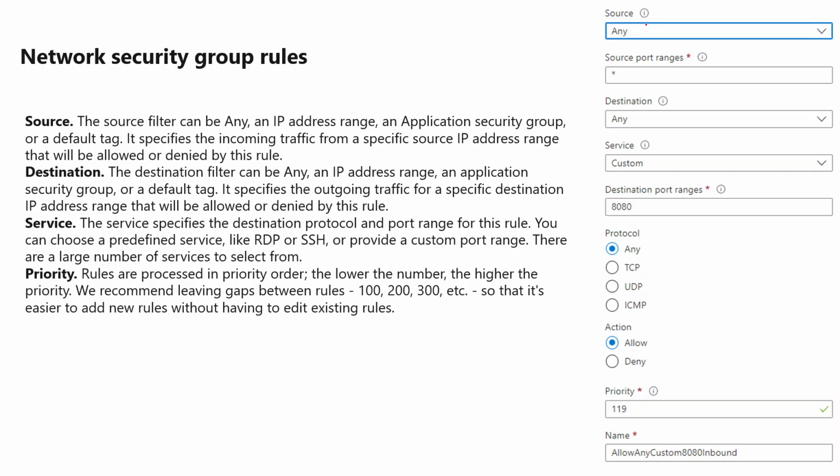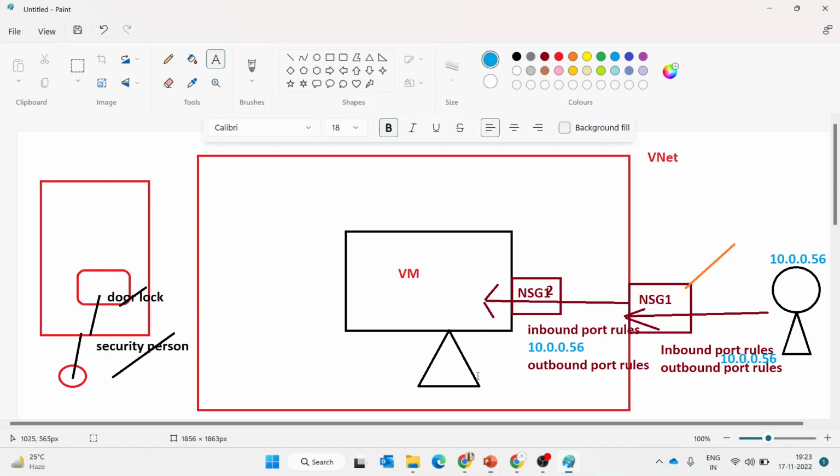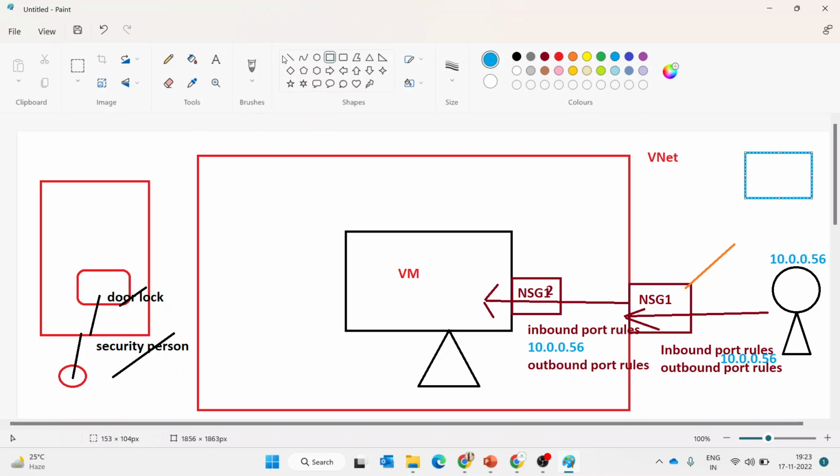the type of source, whether the source is any virtual machine or any IP address. There will be different parameters. Suppose you want to limit, I will go to the paint window. Here, instead of a user, I will create a virtual machine. If you want to control any traffic coming from this virtual machine, you can attach an NSG here. So in the source you can select that it is coming from the virtual machine.